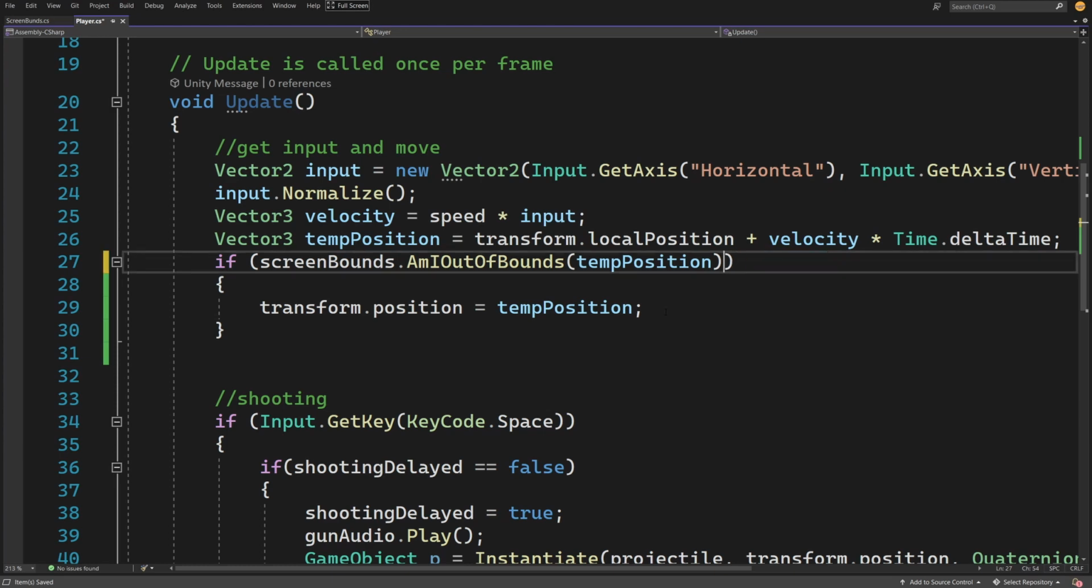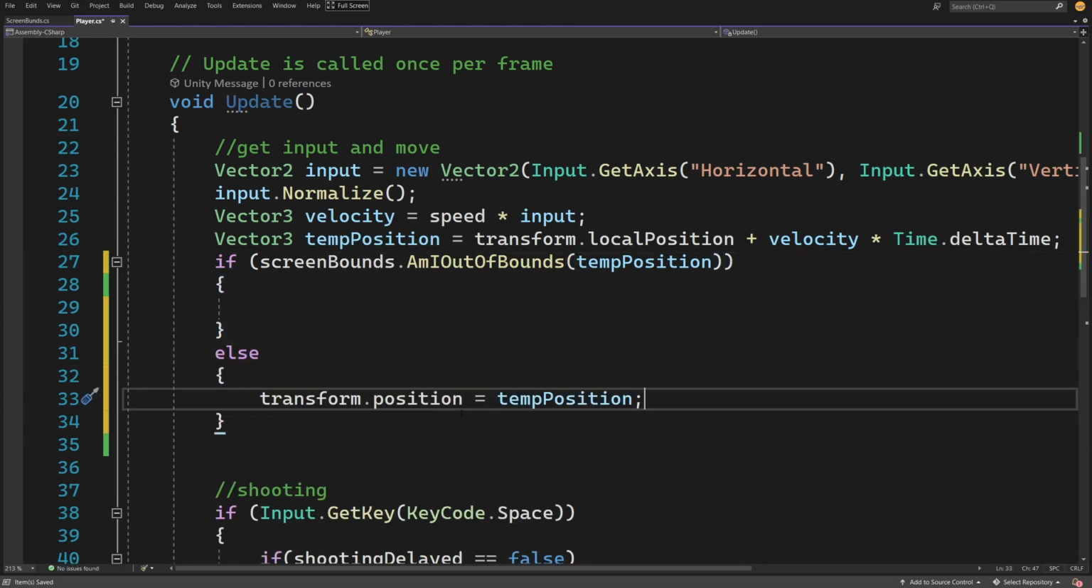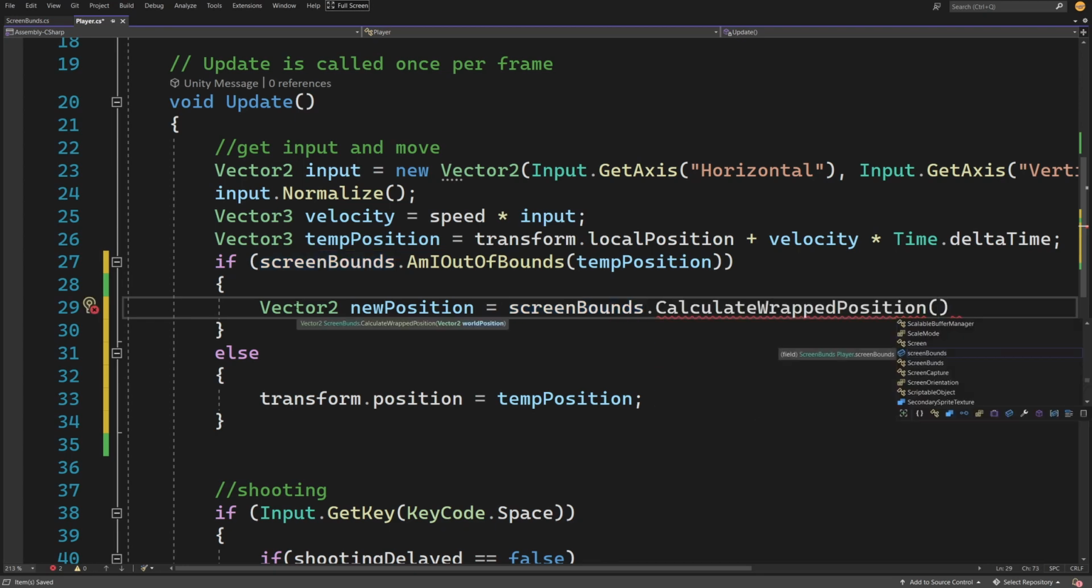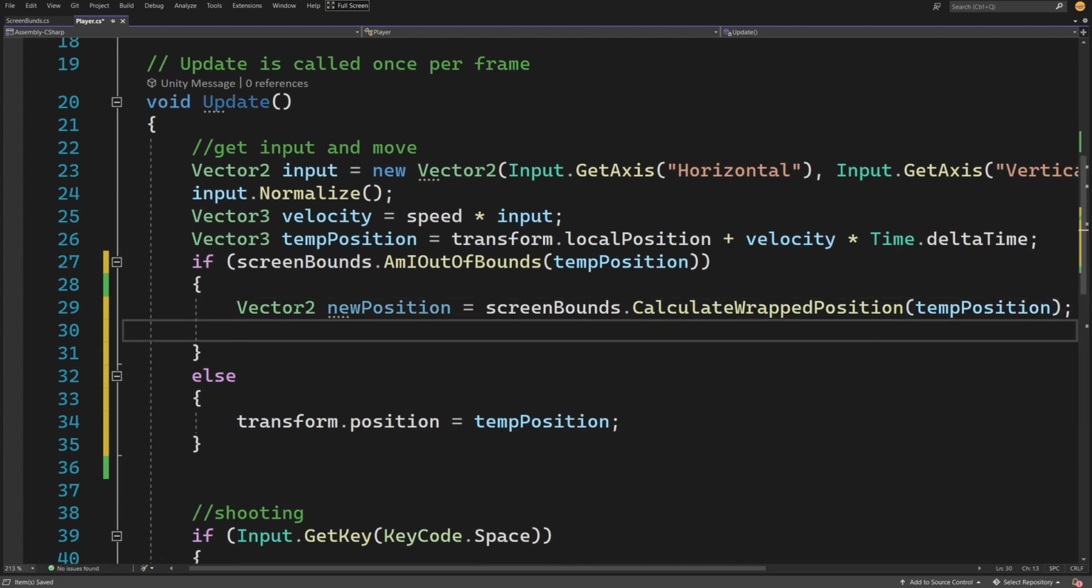we need to check if this is true, and else we are going to proceed with setting our position to the temp position. In case this is true, we need to calculate Vector2 new position equals, and we are going to call screenBounds.CalculateWrappedPosition, and we are going to pass our temp position. So this is the new position that we are moving into, and next we are setting the transform.position equals our new position instead.